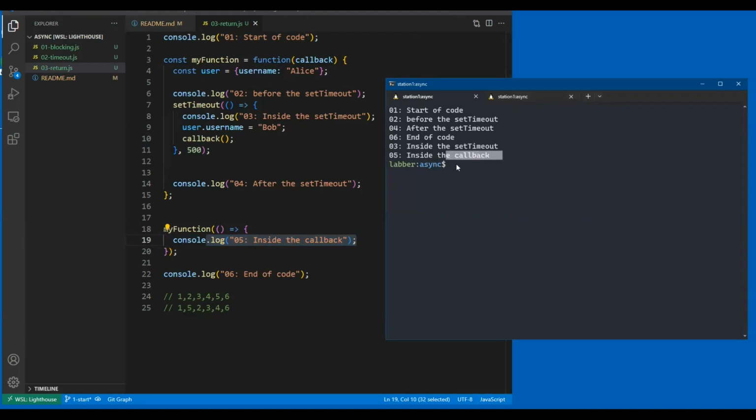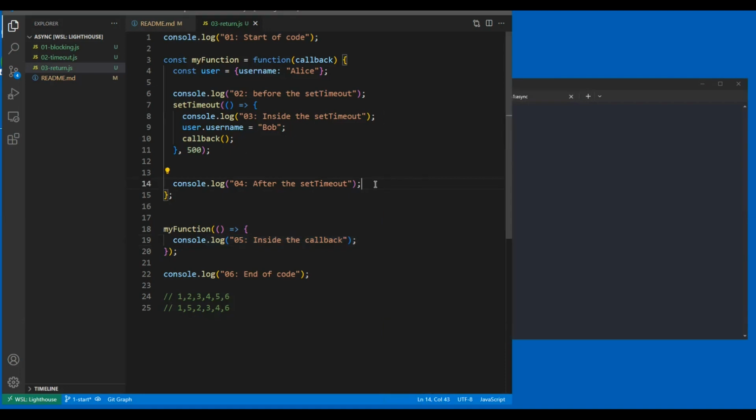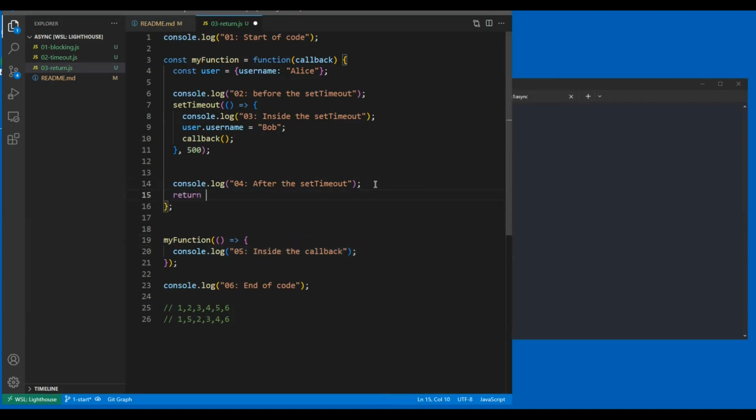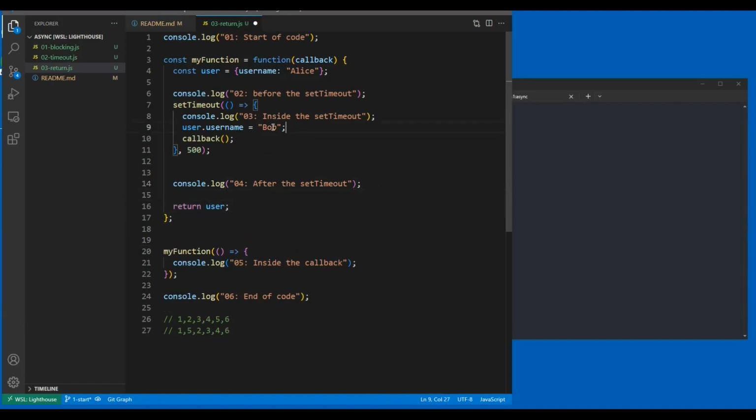inside the callback. It's a little different, isn't it? Things don't quite happen the way you expect. So callbacks take a little bit of thought when you're building them. Okay, so what can I do here? Like, how do I get my object out of here? Like, I want to have my Bob. So if I return my user, of course, I've changed my user to Bob, haven't I?